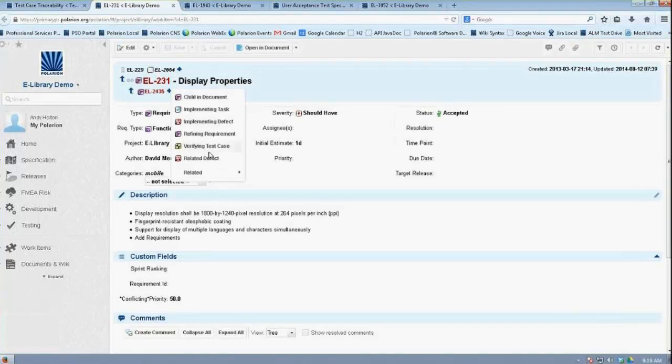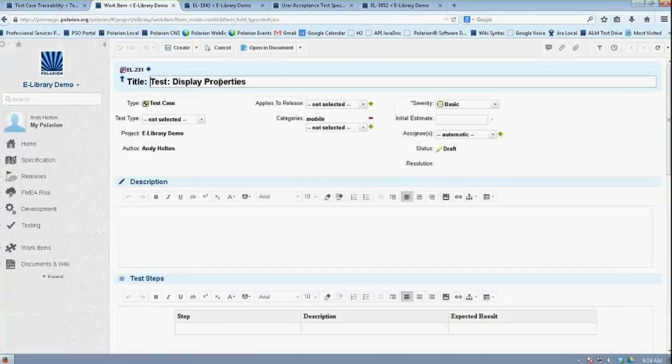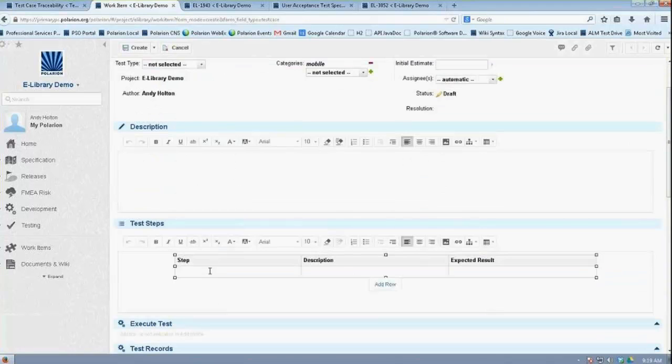So we'll say, create a verifying test case. We'll test the display properties. Step 1, count every single pixel.